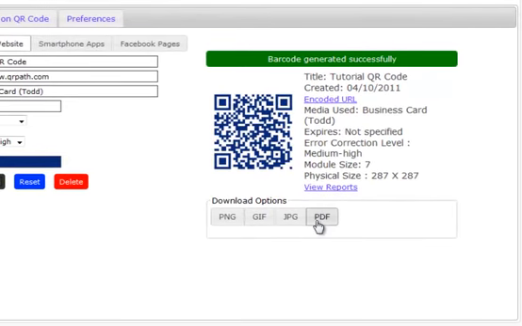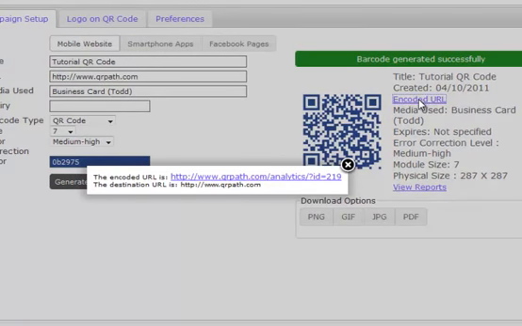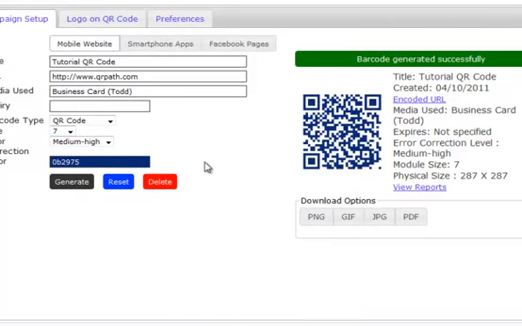You can generate a PNG, GIF, JPEG, or PDF version of the QR code just by clicking one of the options that are built in there. And if you want to check out the encoded URL, you can do that as well. This is the actual path that this is going to take in order to get to the analytics system, where it's going to be reporting. We will touch on that later on in a separate tutorial. This is just showing you how to create the QR code.